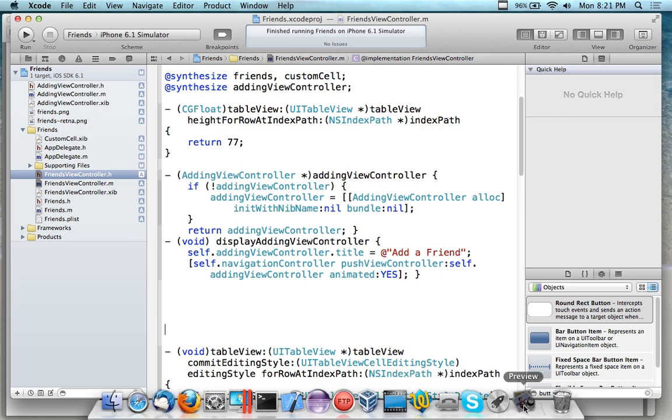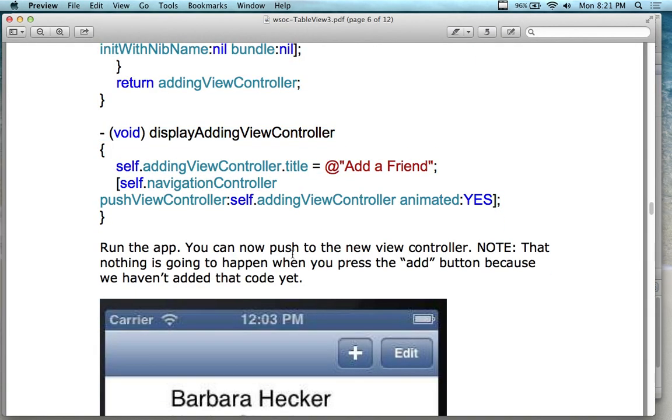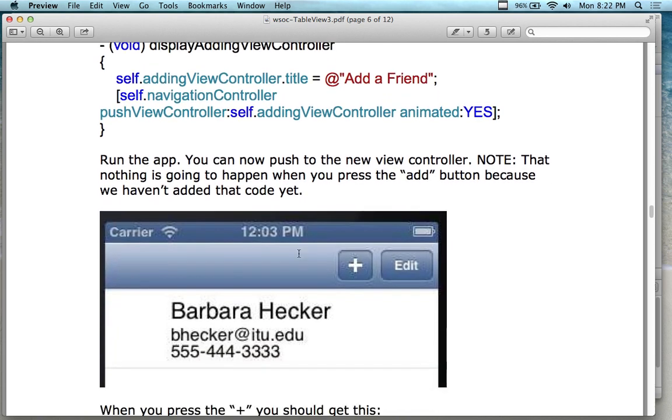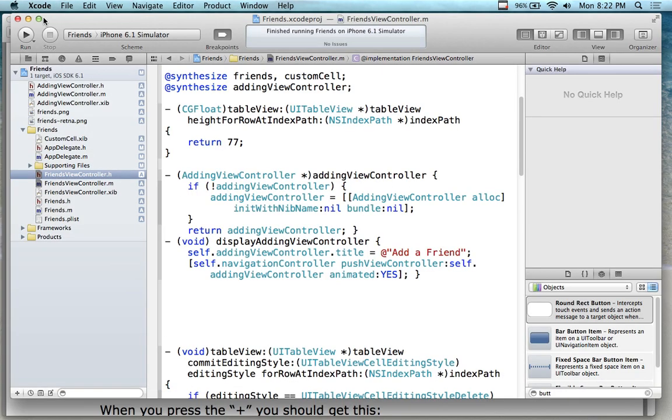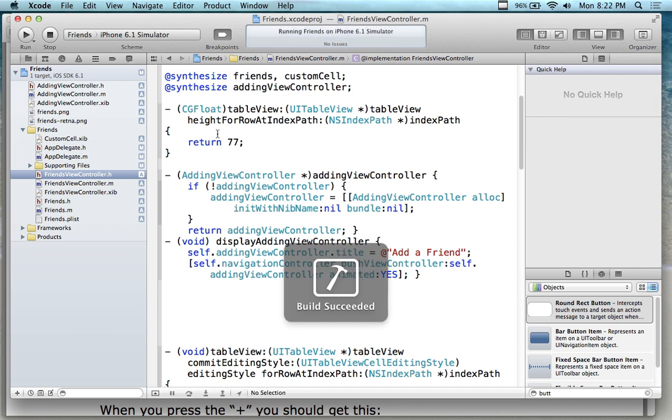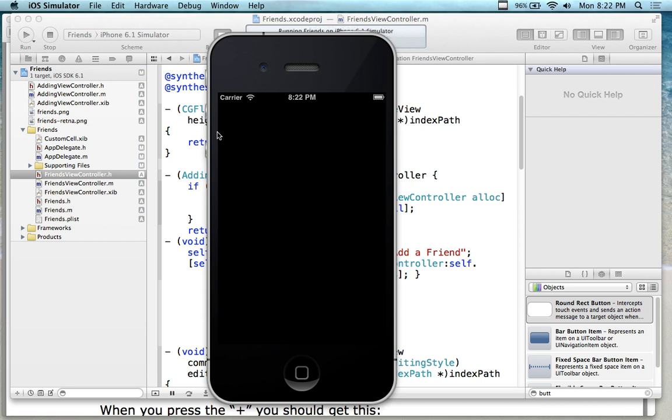Now I believe we should be able to run it. So run the app. You can now push to the new view controller. Note that nothing is going to happen when you press the add button because we haven't added any code yet. So let's make sure this runs at this point. Build succeeded, that's a good sign. It doesn't really matter because it doesn't indicate whether or not it's actually going to run. It might come back with some really weird view controller error.